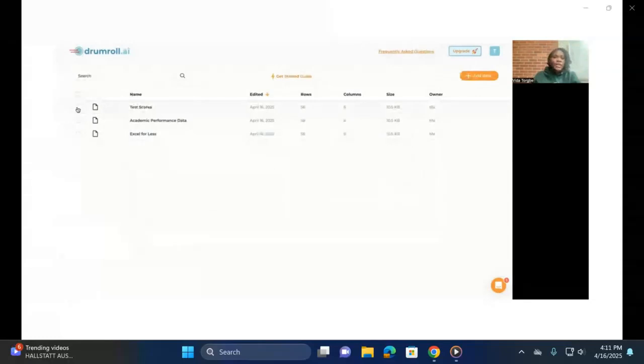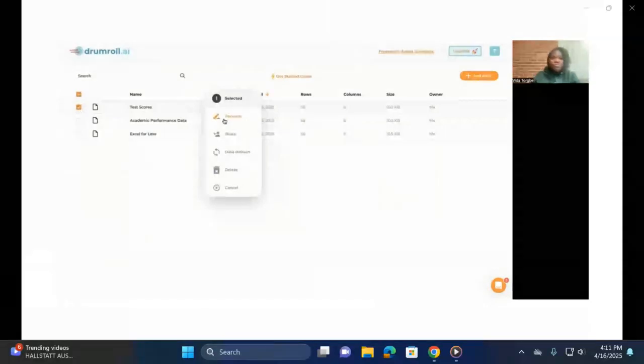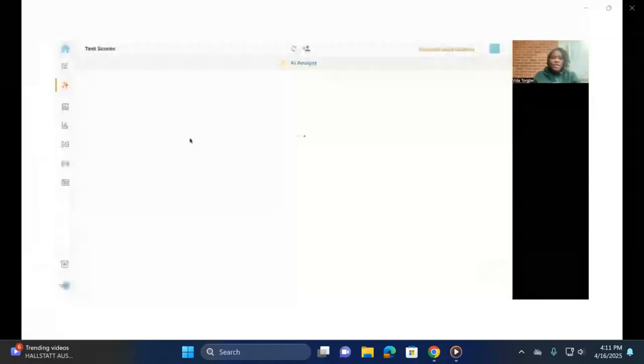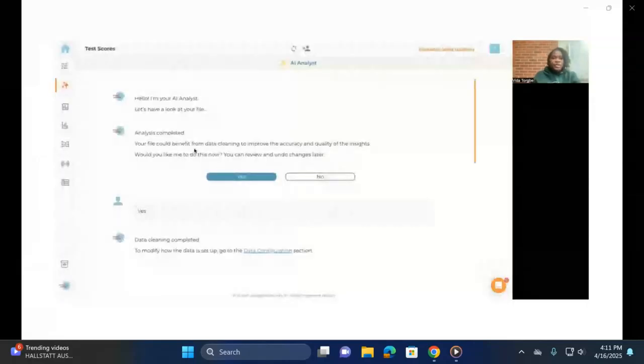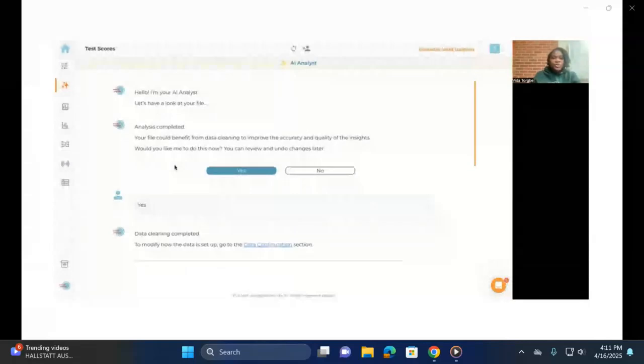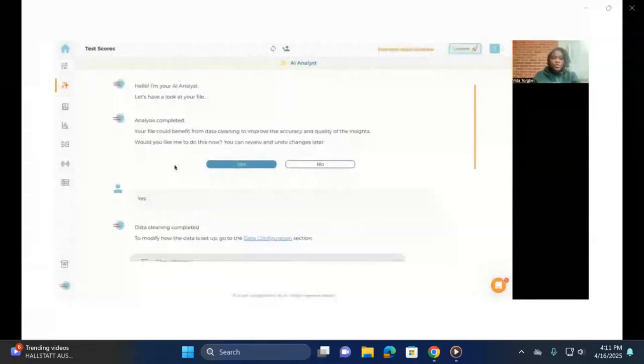By clicking here, you can rename the file into anything you want. You can share, you can refresh your data, and you can delete any file that you deem unimportant or irrelevant. So once the file has been uploaded, I just click on it, and Drumroll just guides me into the analysis.